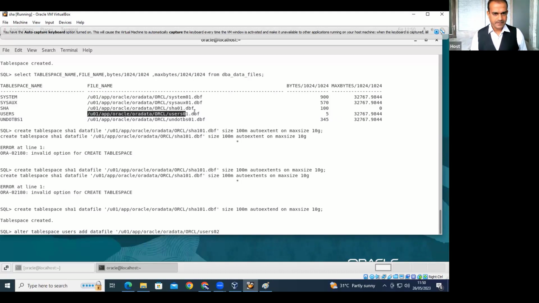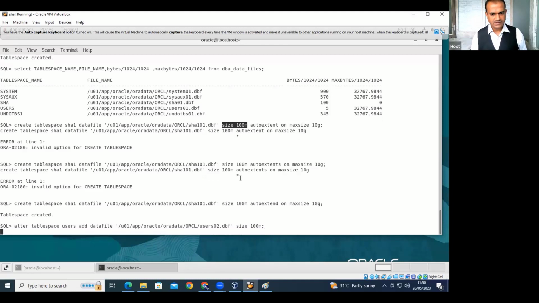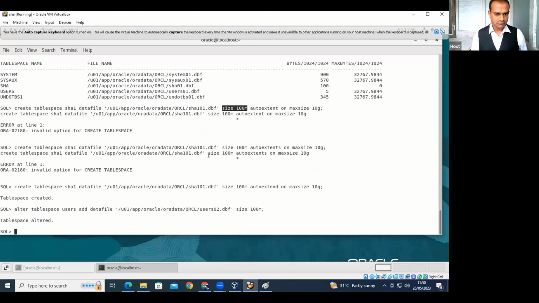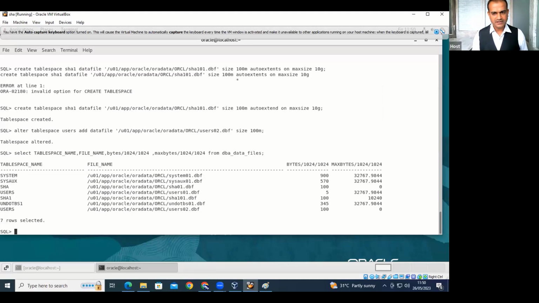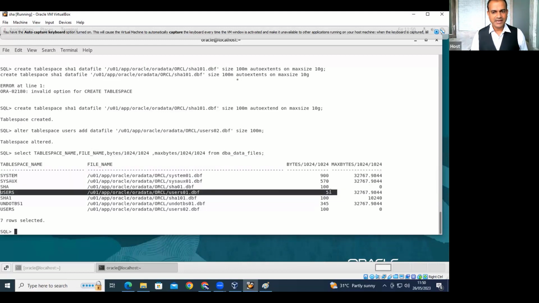So you're adding a data file to the USERS table space. Yes. Then give whatever size you want to start with, 100 or 200 or whatever. That's the solution. So if USERS was 85%, you just alter the USERS table space and add the data file. Here USERS is 5 MB, and here I gave the default 100 MB, so it took 100 MB.